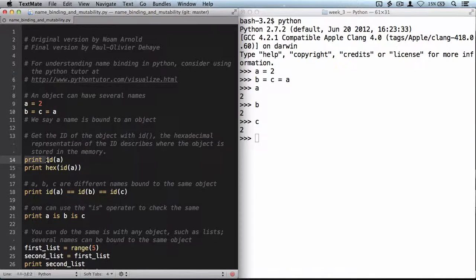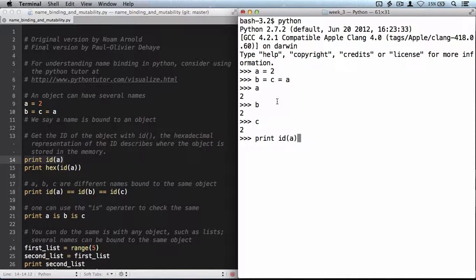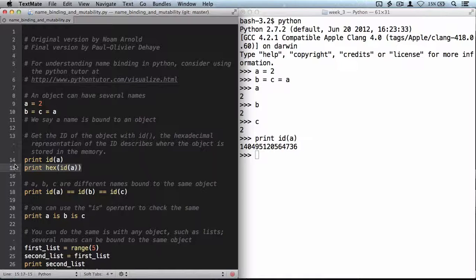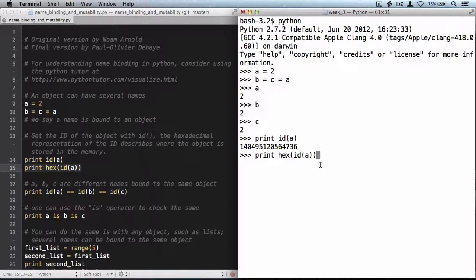Now, once you have a name, you can ask for the ID of the object that name is pointing to. And this is what ID does. ID gives you a place in memory where the object is stored. Here you get an integer, but it might be easier to read in hexadecimal, so you convert it to hexadecimal.